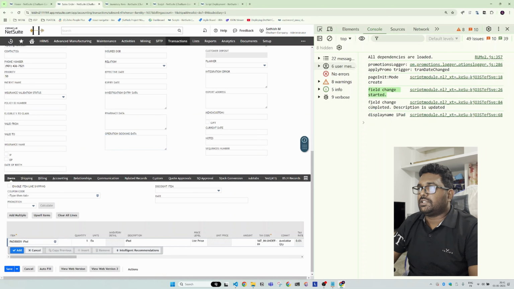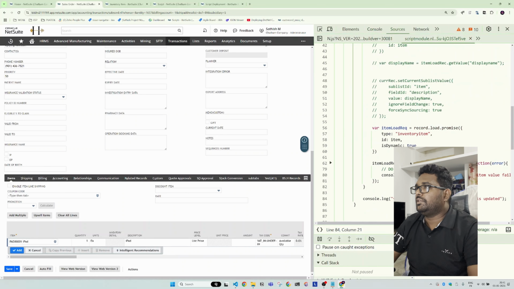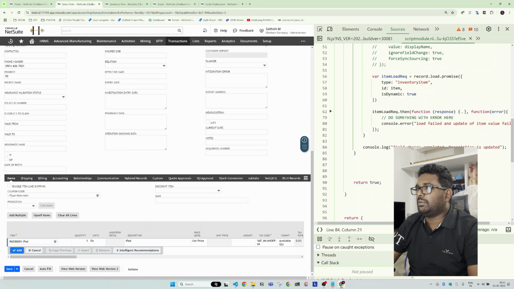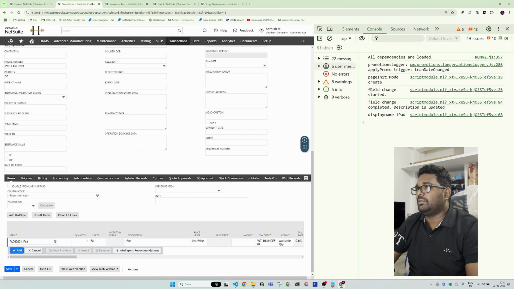Also, if you see the field change started and the field change completed, right? You can see the log, but the display comes after. Basically, it says that the code is not blocked. What will happen is it will simply come here, have this promise executed, and go instantly. It will not wait for this logic to complete, so the browser remains responsive. That's what you can see from the logs. It started, it completed, and then it updated.